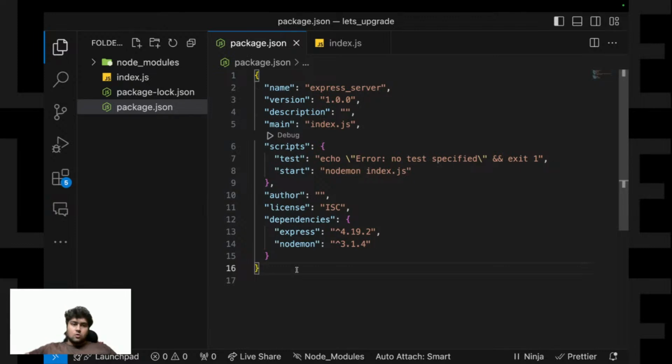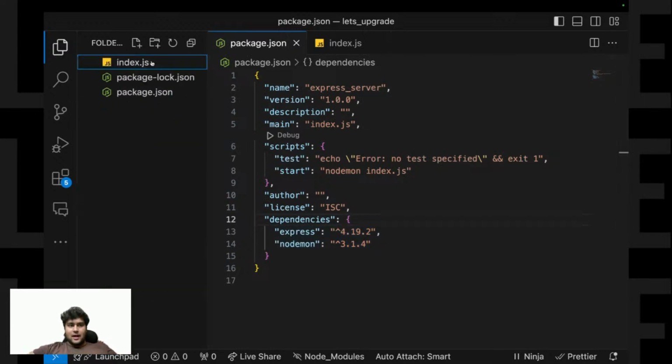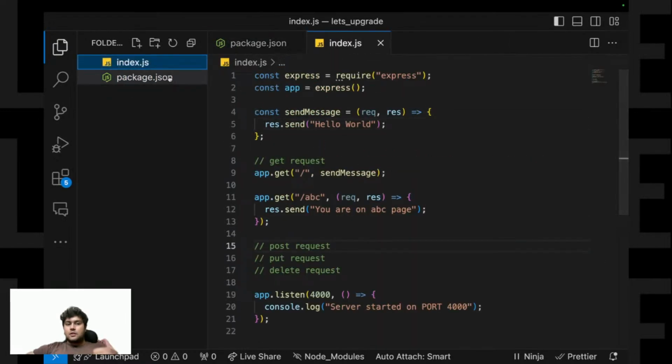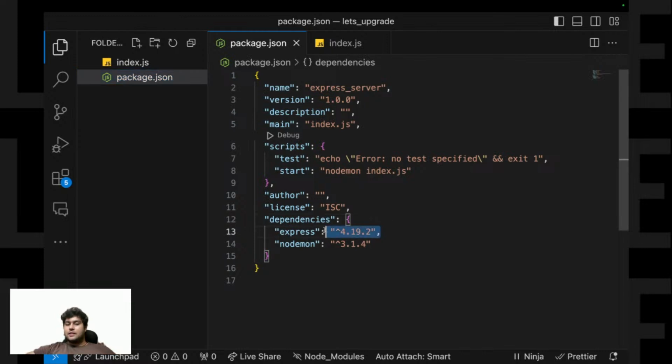Why do we have to install the package? If I'm not installing the package, I don't have these node modules. I'll delete it. I don't have this package-lock JSON, I'll delete it. Now in my dependencies, it says that Express is required. So where will it find the files for Express, or where will it find the files for Nodemon?